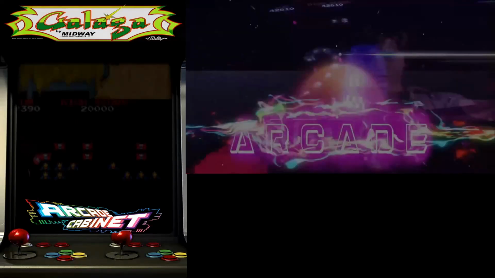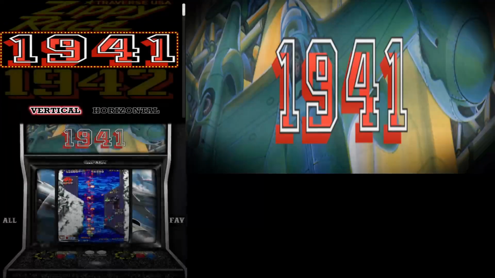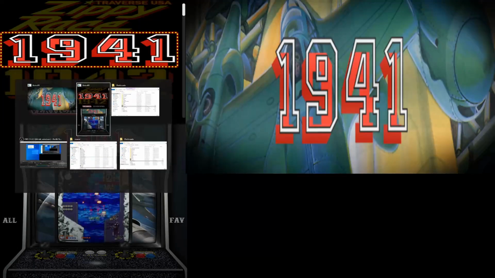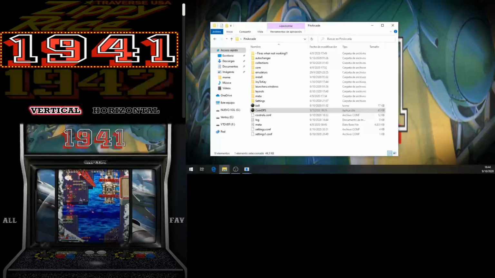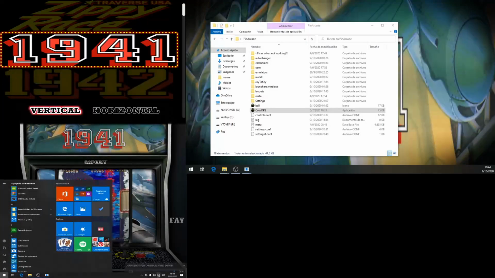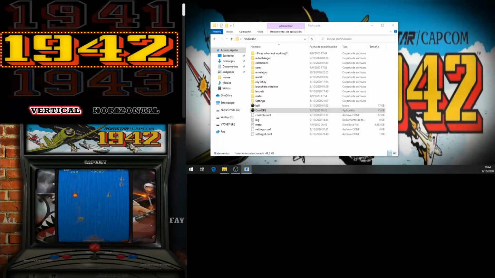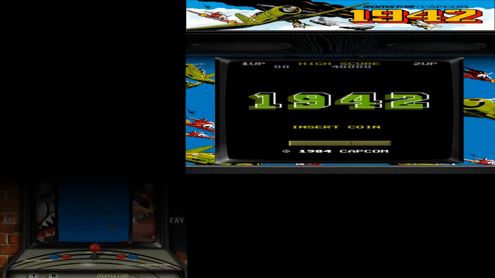Okay, first let's go to MAME. Hold a sec. It's too loud. Okay. So I'll run one game, any game, and as you can see, it's showing on the backglass. This is an uncommon error.